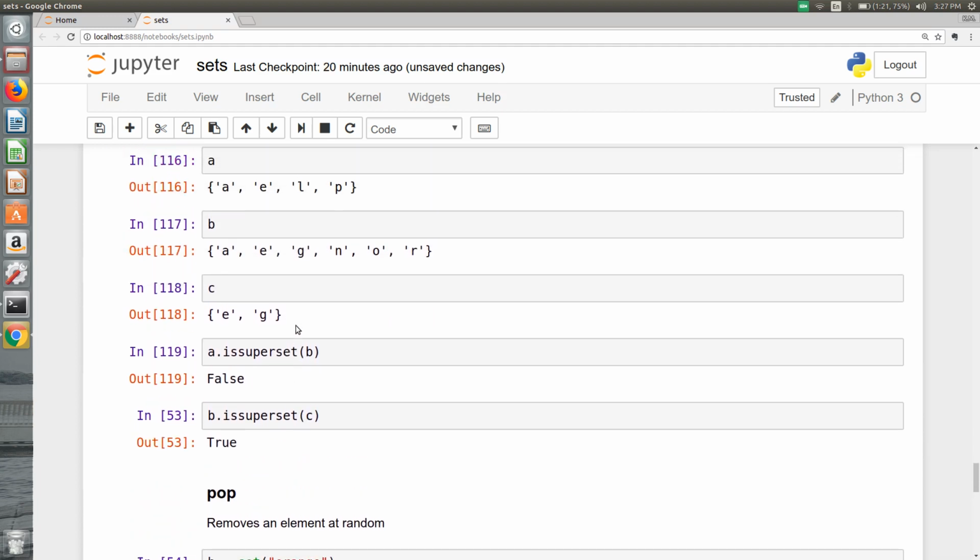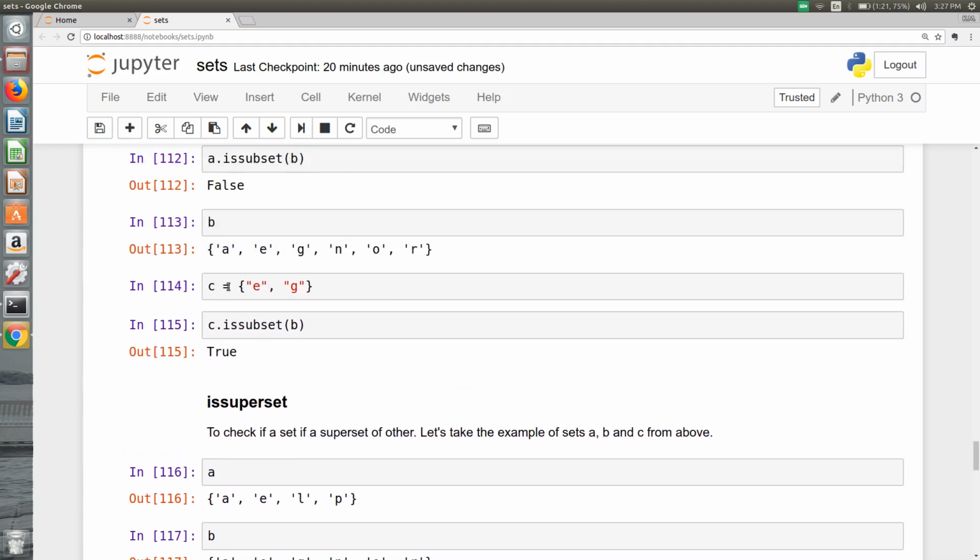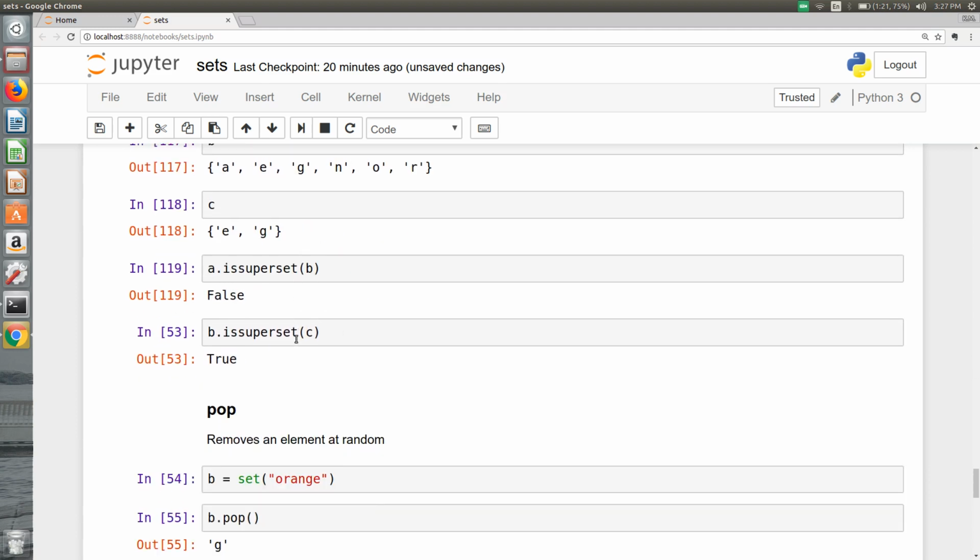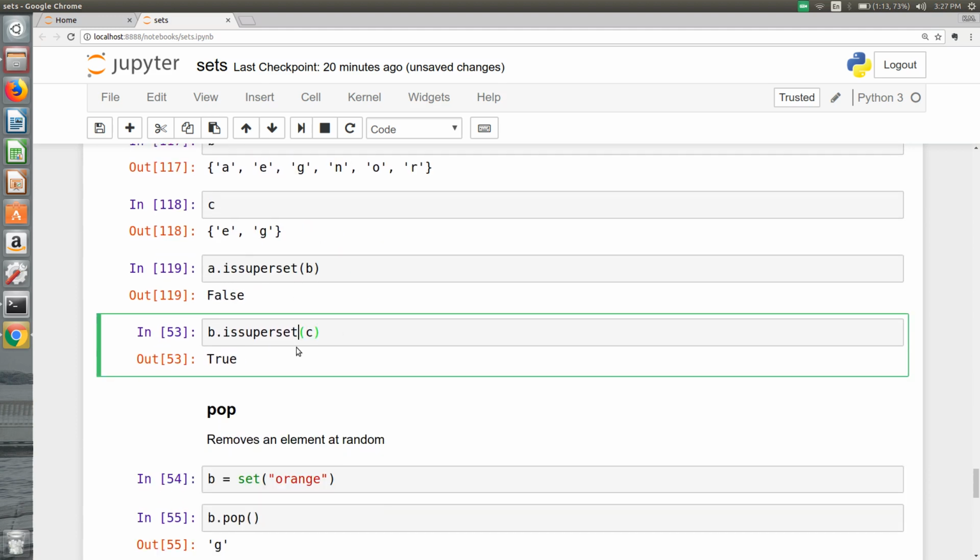So in the previous example above, we saw that C is a subset of B, so that makes B a superset of C, right? So if I just execute this, it's just going to return true. I think it's quite simple, right?